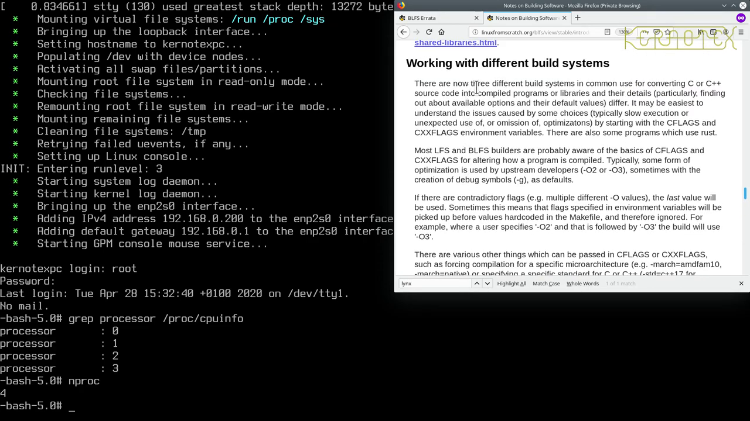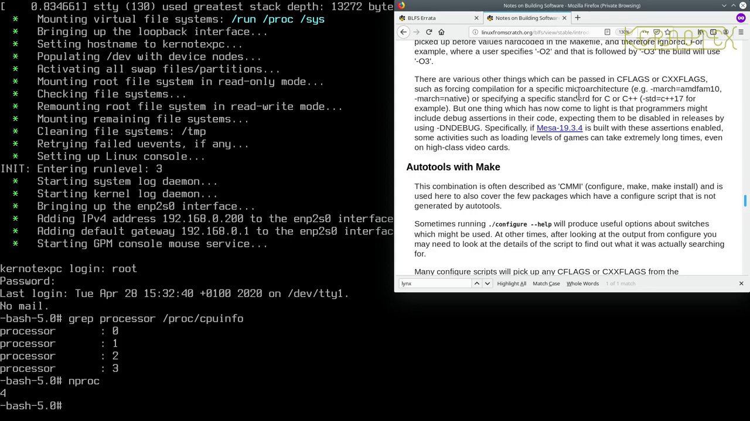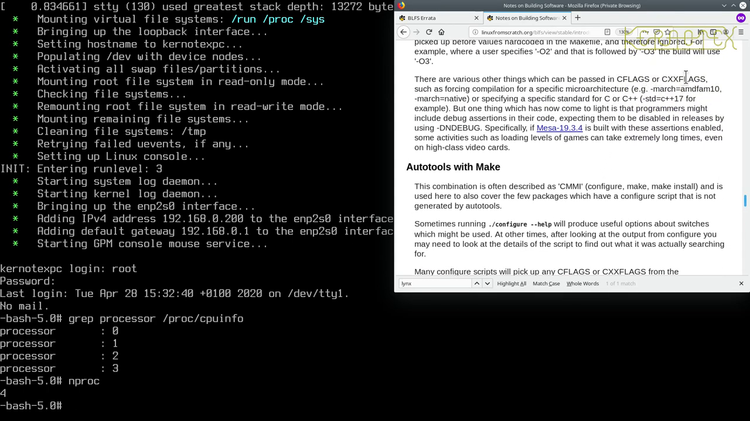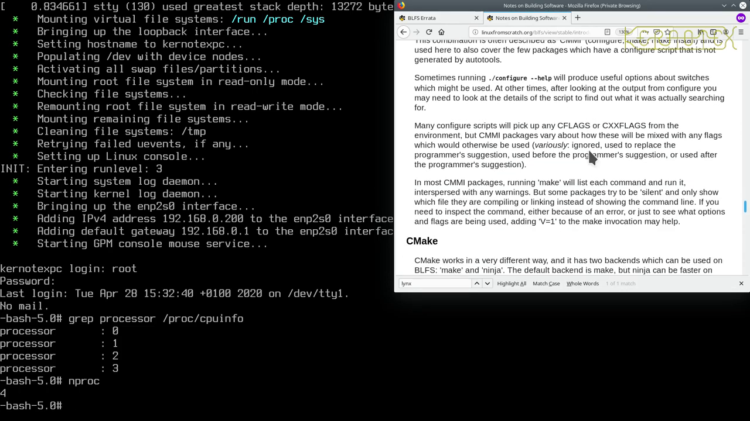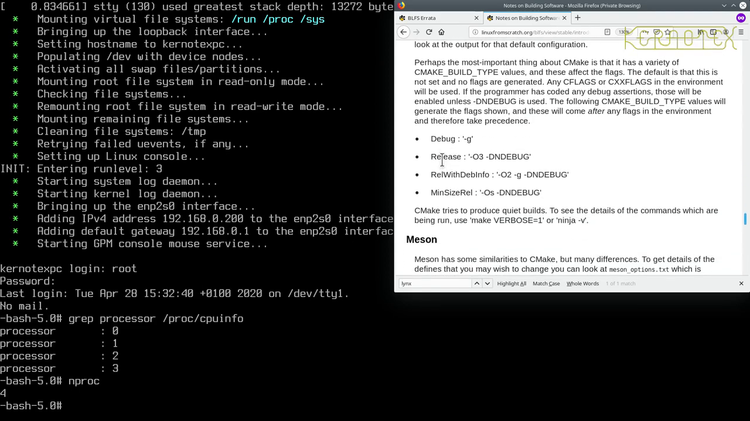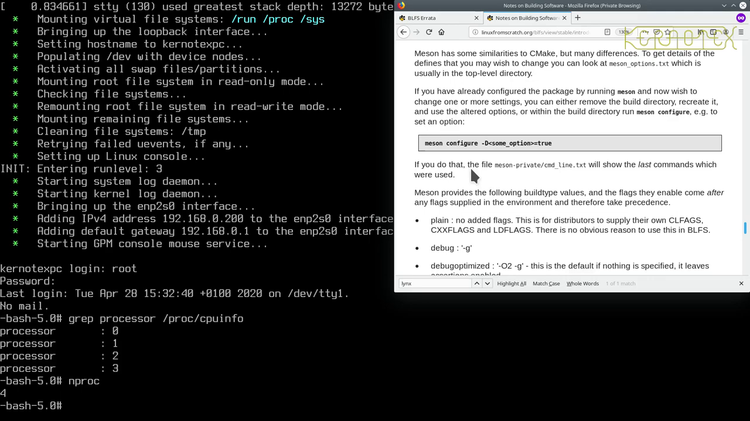There's a bit there about optimizing using the C flags and CXX flags. I won't be dealing with that. I might do a video on optimization, building with these optimization flags in the future. It's not as simple as C flags and CXX flags anymore, because there are other build tools, such as they mentioned here, CMake and Meson and Ninja and so on. So it's not as easy as it once was.